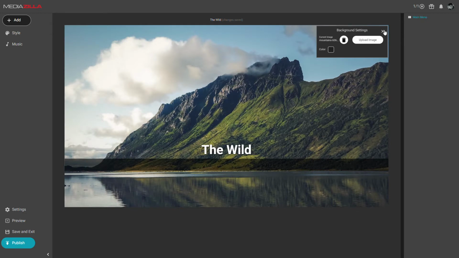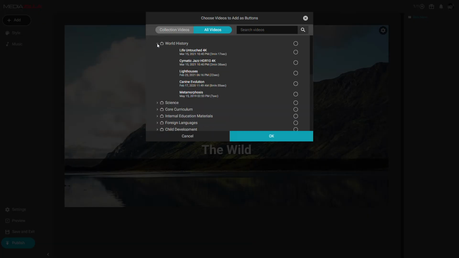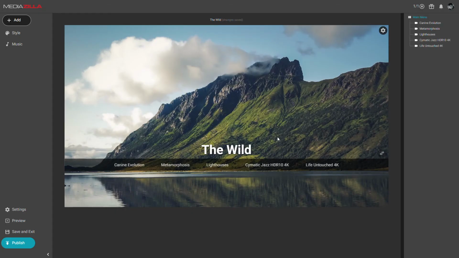To make a video accessible from the menu, you will need to add a video button. Go to Add Video Button. From here you can choose from any video in your account. You can select individual videos or all the videos within a project at once. You can also search for any videos up here. When you click OK, those videos are added to the menu as buttons.